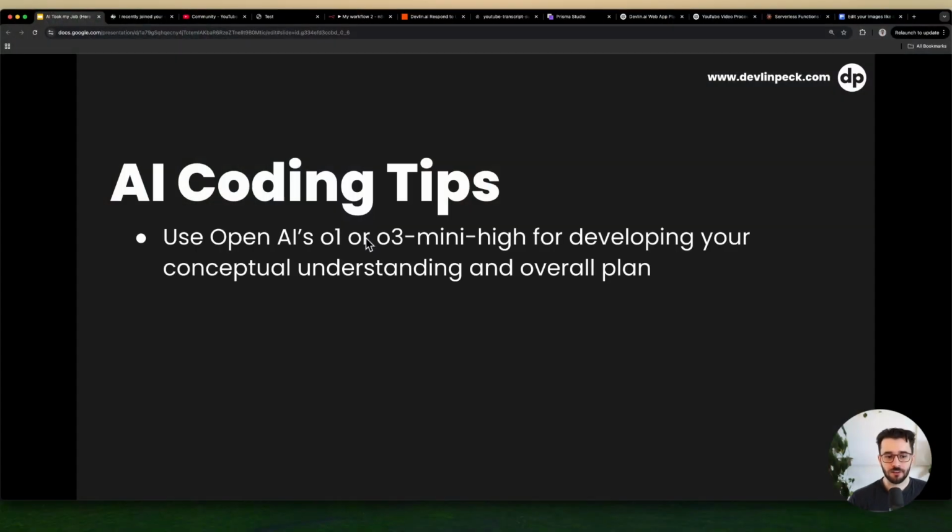So the coding tips. I would suggest using OpenAI's O1 or O3-mini-high model for developing your conceptual understanding and overall plan. Now this stuff moves fast. O3-mini-high came out over the past few weeks, and I switched over to it from O1, but these are really good because they're really good at thinking things through and giving you a detailed outline of everything you're going to have to learn to accomplish what you want to accomplish.